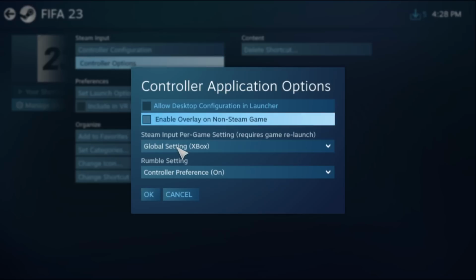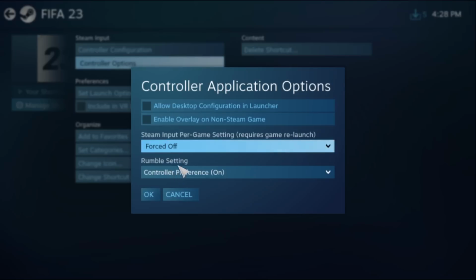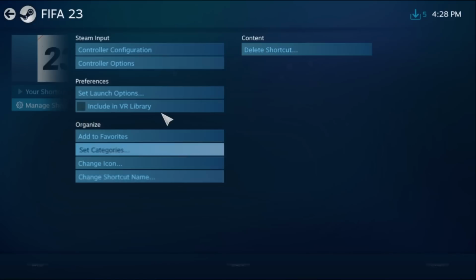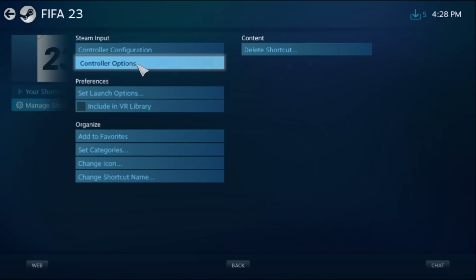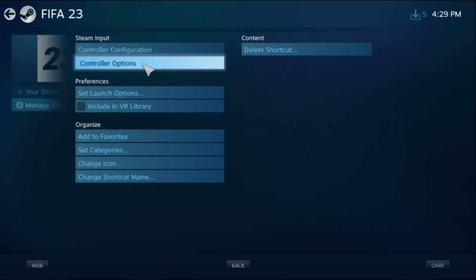If that does not work, this time over here Steam input per game settings, click on this down arrow and select forced off and then click on OK and now launch the game. If that does not work, you can go to controller options once again. Now this time select forced on. Now click on OK and check.